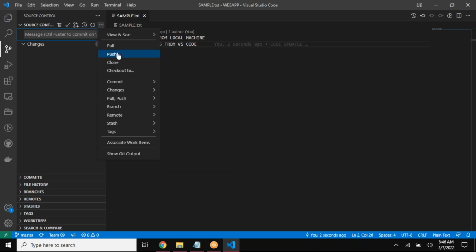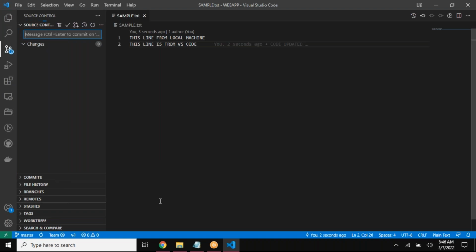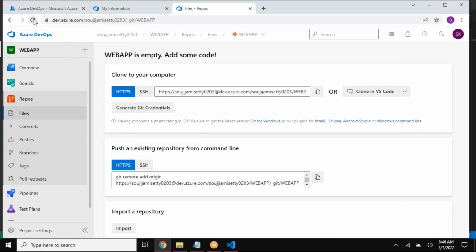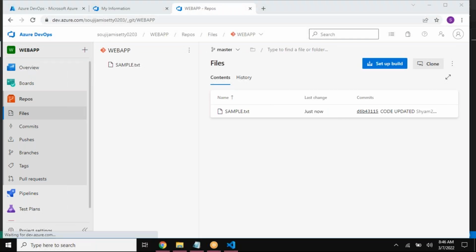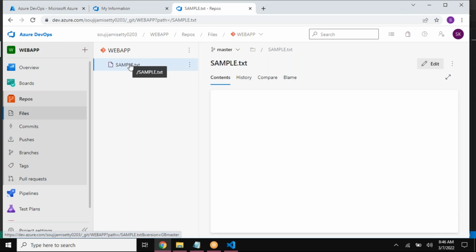Now you can say push. When I say push, within my repository level I should be able to see my new code coming up in here automatically. This is sample.txt just now. Okay, if you want to see the content, yes, I can see my content in here.